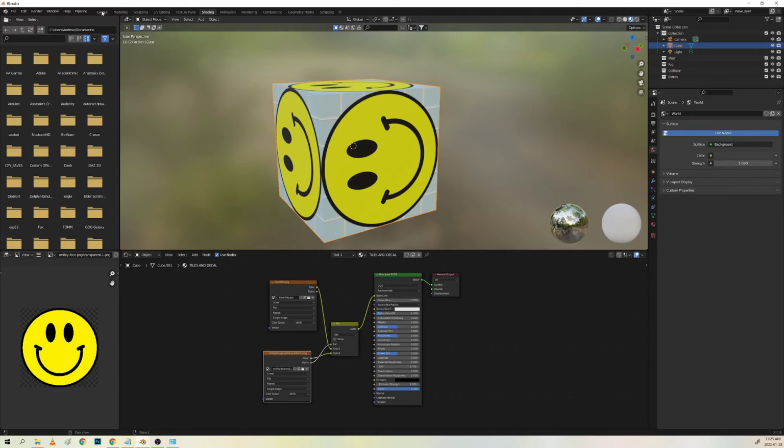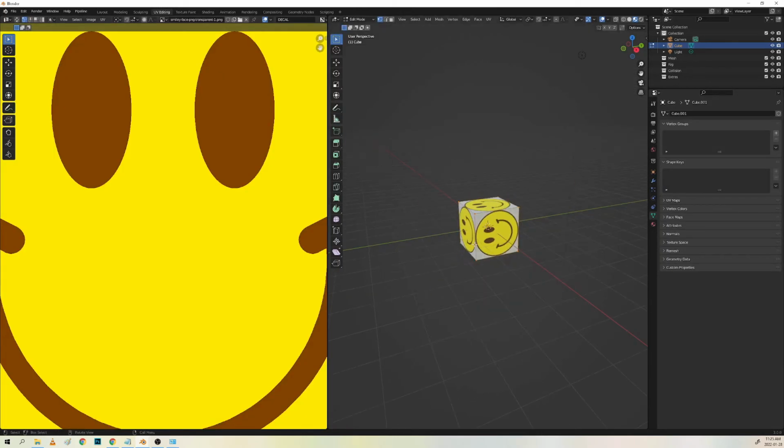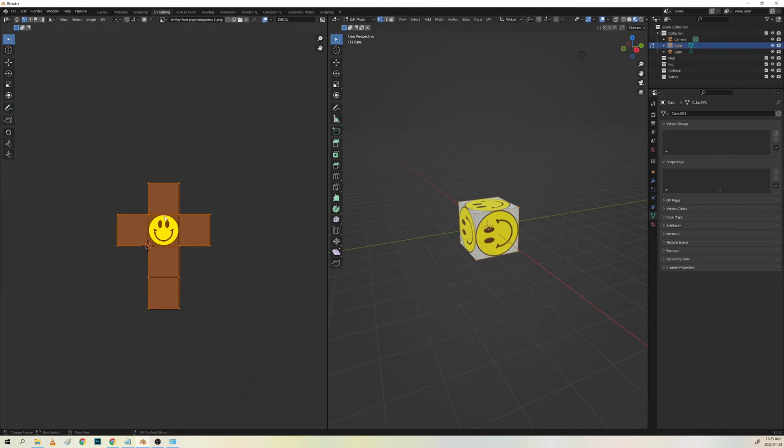Go back to layout, go to the object data properties, click the plus sign, and then we're going to call this decal. Click the camera next to that so that it's visible within our viewport. Go back to UV editing, and you can see that the smiley face is now here.